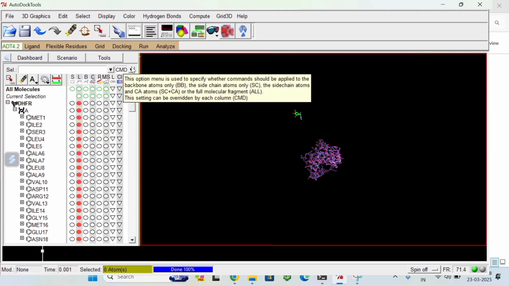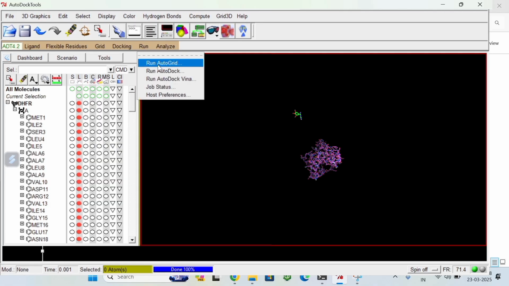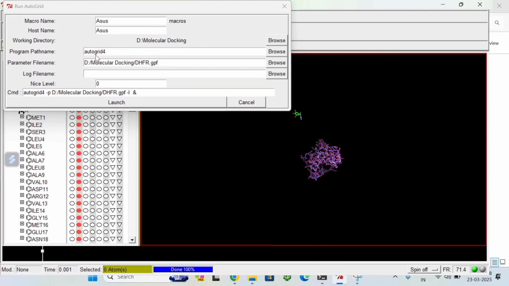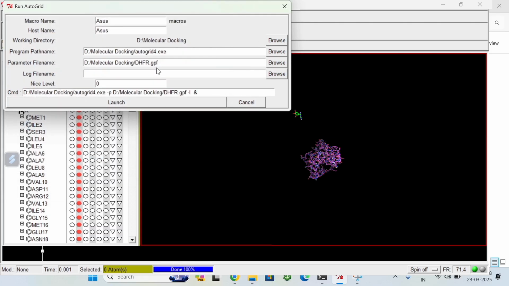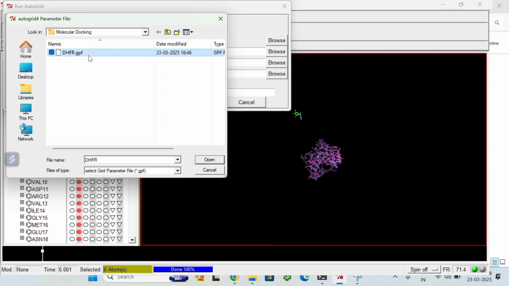We have prepared the protein and ligand molecule and we need to run AutoGrid. Okay, so click run and run AutoGrid. Here we require the AutoGrid 4 file. So just click the file browser and go to our created docking folder, and here you can see the grid 4 file. So just click and upload here. Now go to the GPF files. Go to the browser, and here you can see our GPF file, which you have already generated in AutoDock Vina. So just click and open here.